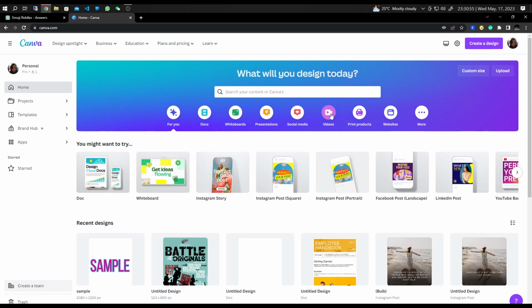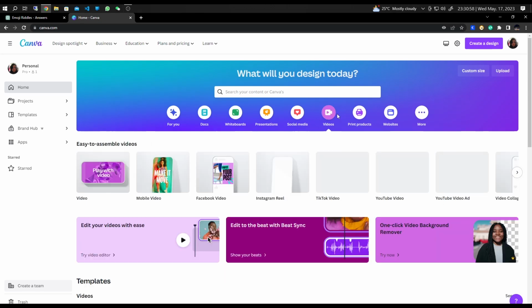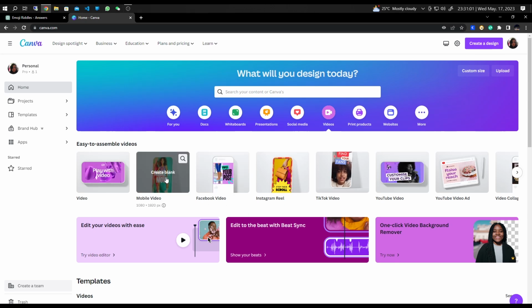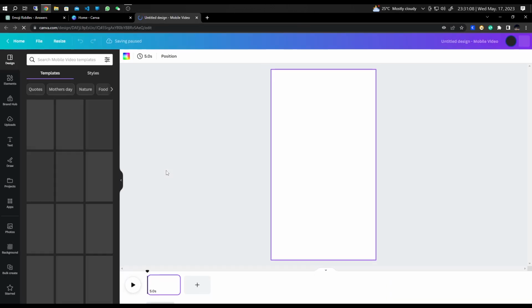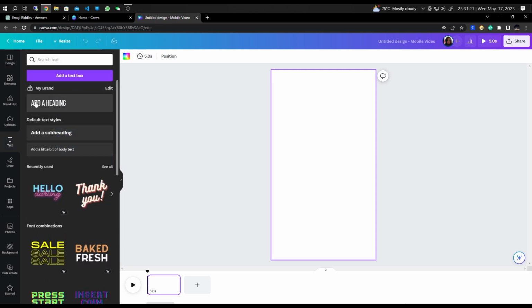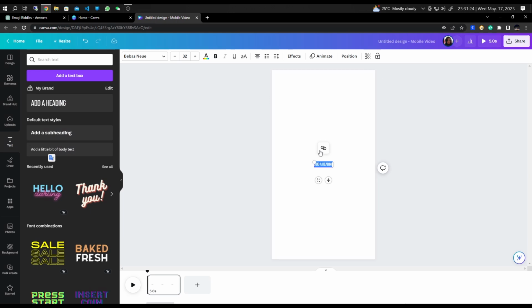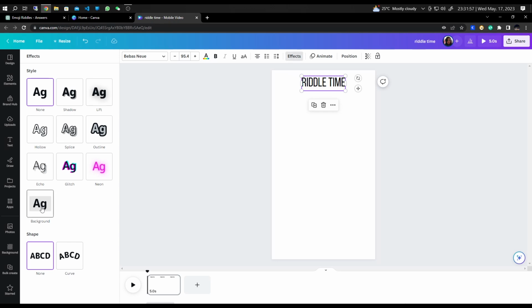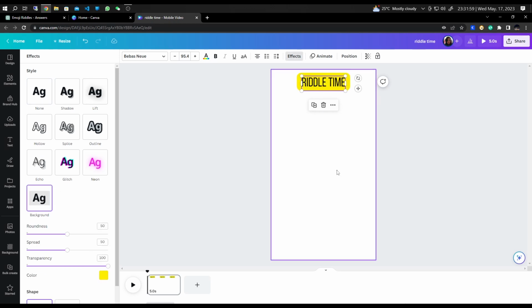Alright, so what you can do here is click on videos. And from here, you can click on mobile video. Alright, now from here, let's start and create our design. So first, we need a title. So for this one, I will go to text and go to add heading, and I will just say riddle time. So this is going to be the title of our video. So I can add effects here, and I will go to background, and I think that looks okay.